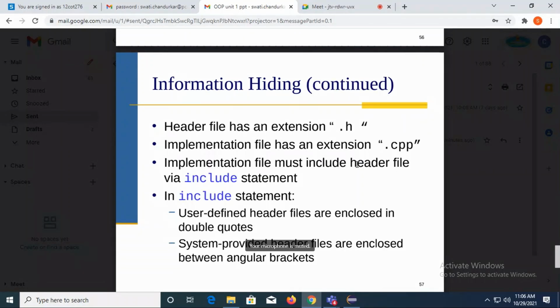Regarding header files, I might have discussed this in one of the lectures. Can you create your own header file? Yes, we can create our own header file. I can write a part of code and save it with .h. When I save it with .h, it becomes my header file. When I save the code with the .cpp extension, it is named an implementation file.